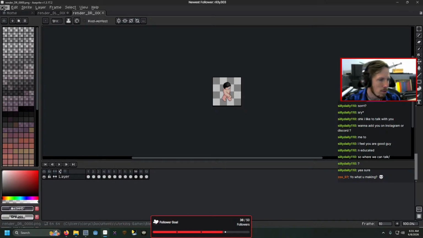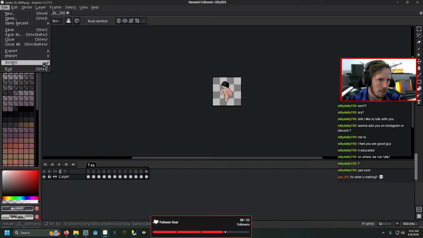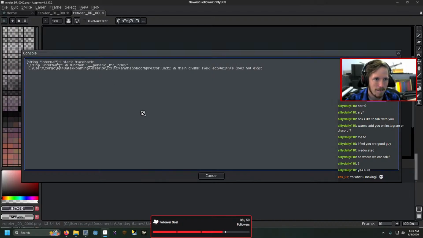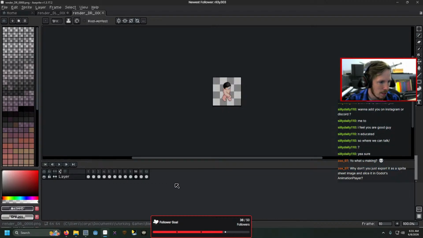What are you working on or doing, I guess? You have any fun projects you got going on, Zox? Crap. Active sprite does not exist. Because that takes too long.